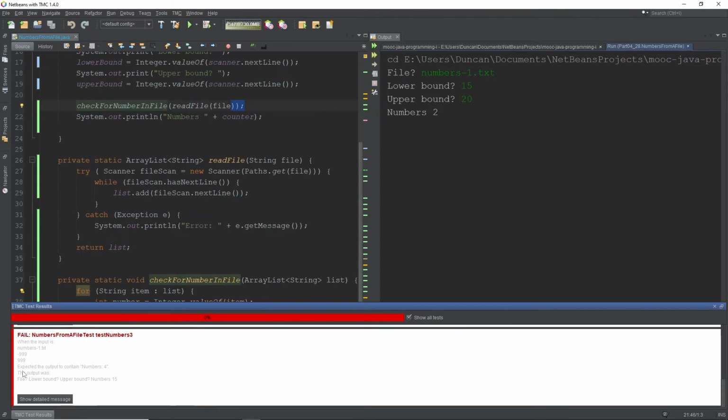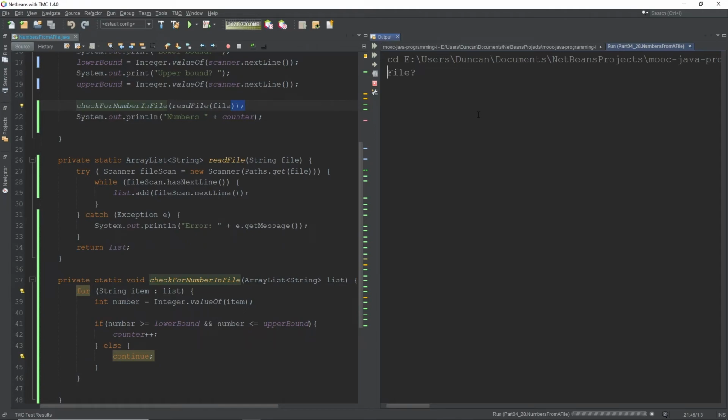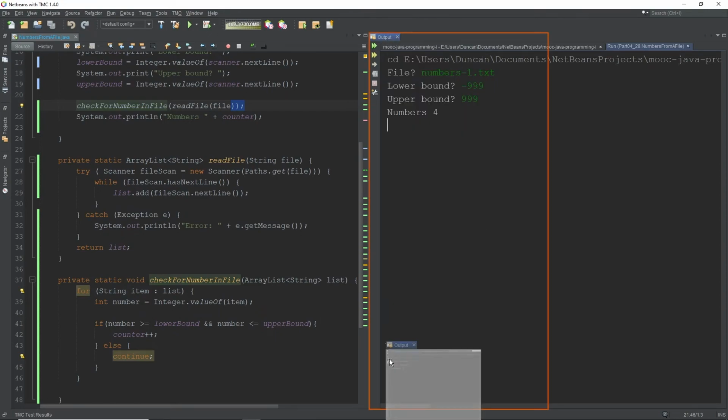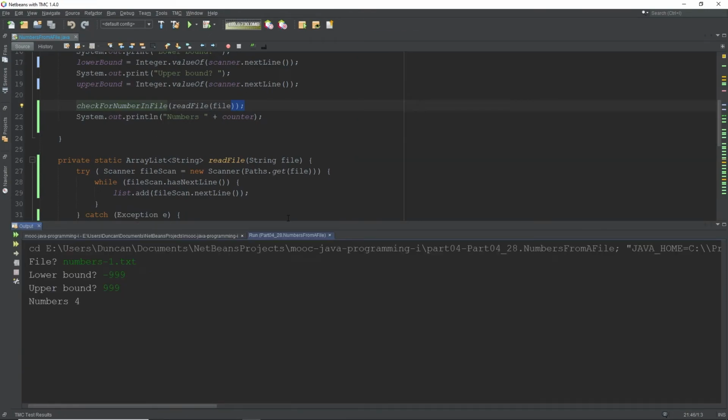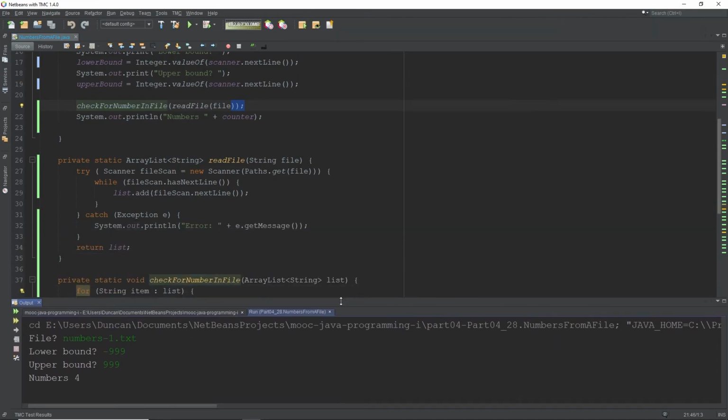I wonder if that's to do with the, so this one here, it says minus 999 and 999, expected numbers 4. Let's just run it locally again, and then just see what we get back. So it's numbers-1.txt. Lower bound was minus 999, upper bound is 999. So we get 4. So because I've tried to be clever, it's actually not working. So the way they're testing hasn't allowed for people using command query separation, which is absolutely fine. It's always good to see different ways of doing things. So that is one way that you could do it.